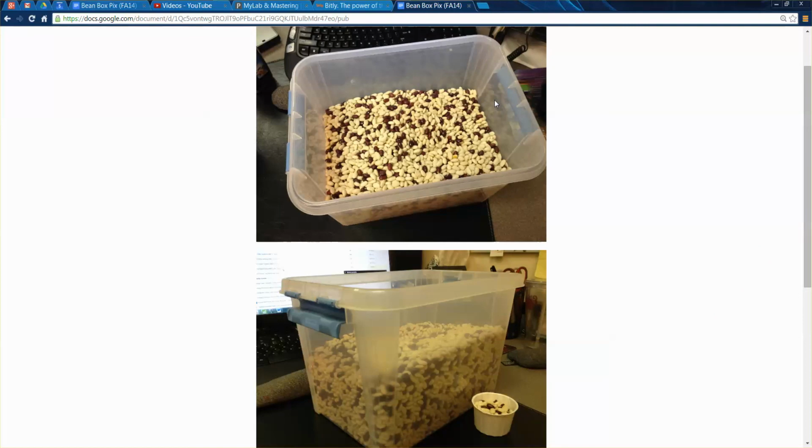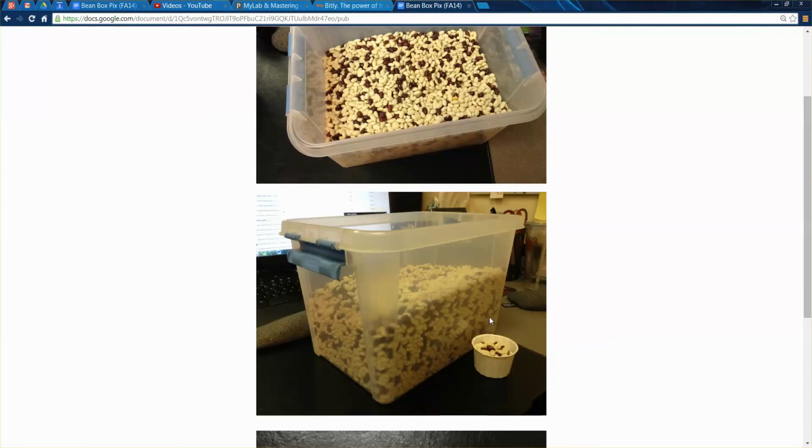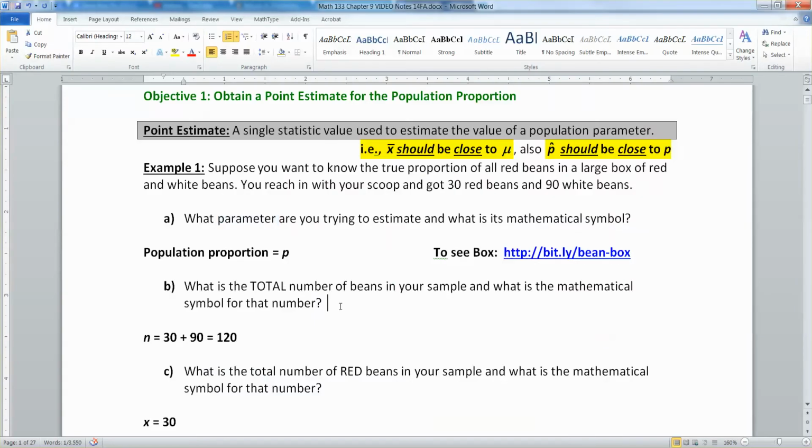So if that's the case, I want to know what proportion of people in the entire box would vote that way. The box is everybody, and the red beans are the ones that are going to vote a particular way on a particular subject. So I'm interested in the population proportion, and the symbol for that is P.